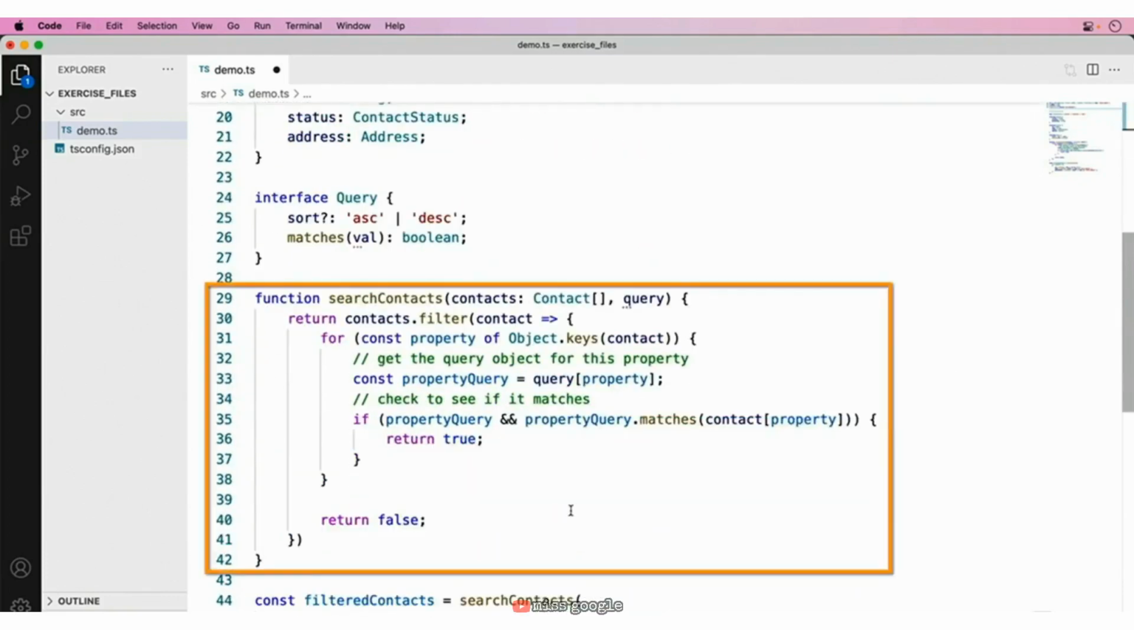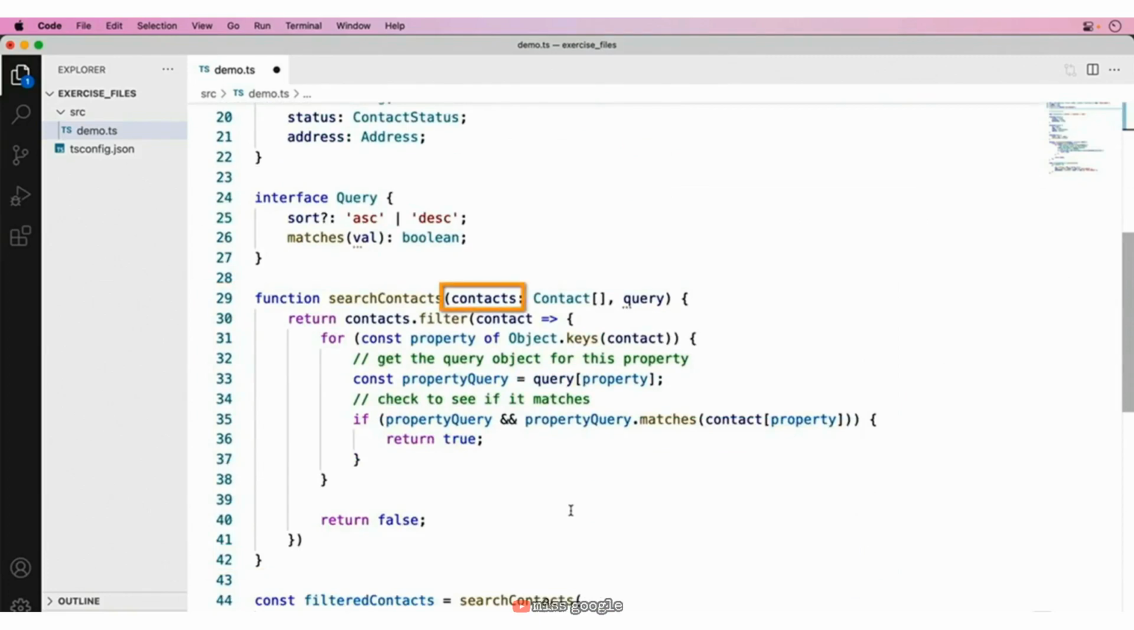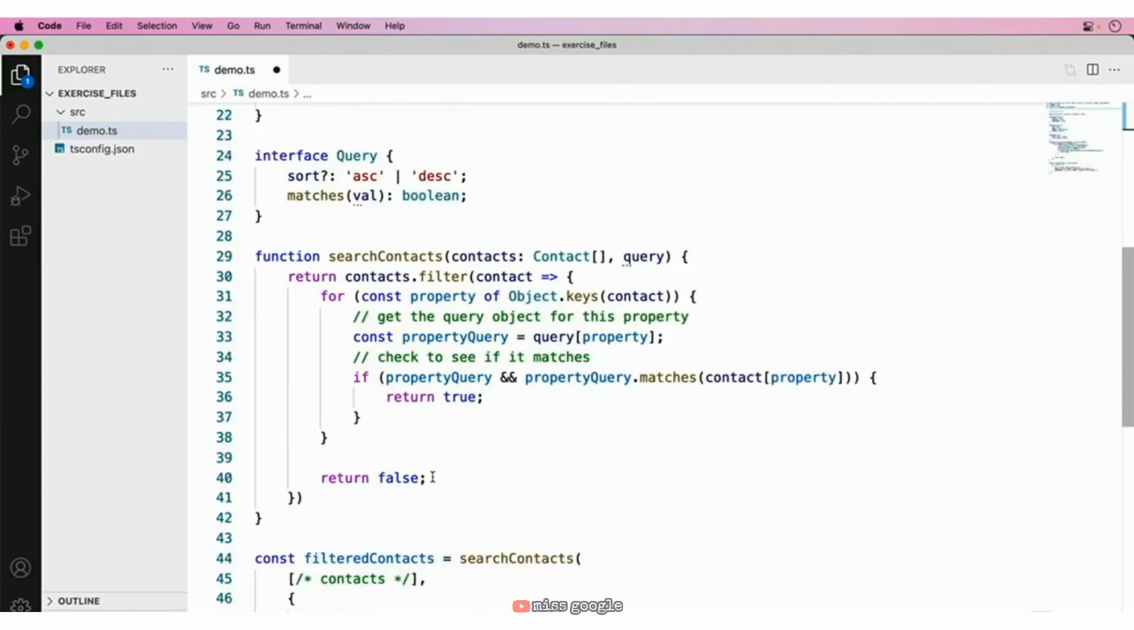Say I have this function that accepts an array of contact objects and a query object on which each property matches the name of a property on the contact type and contains metadata to filter the contacts by. This function iterates through the properties of each contact and compares them to a filter defined on the property with a matching name on the query object, if there is one. For instance, the contact's name property is compared with the name property on the query object. An example call to this method is shown below, right here.